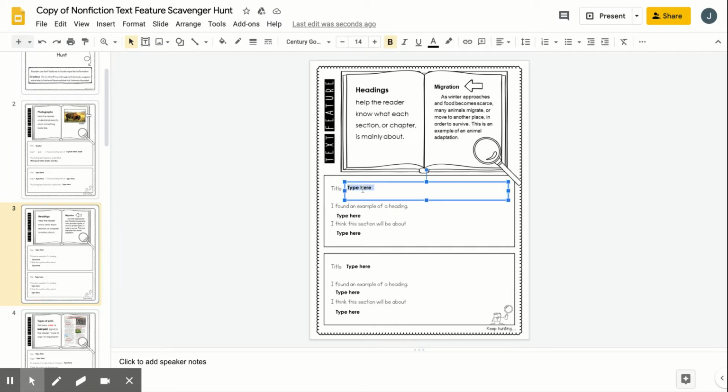So if I type in, my heading might be types of sharks. I found an example of my title is Sharks. I found an example of a heading, types of sharks. I think this section will be about all types of sharks you can find in the ocean.